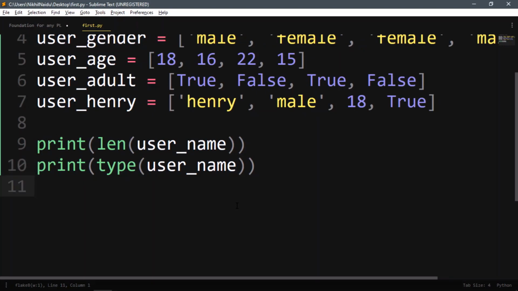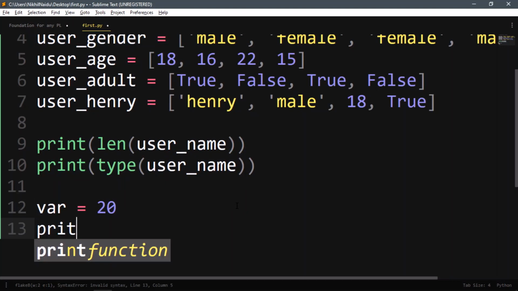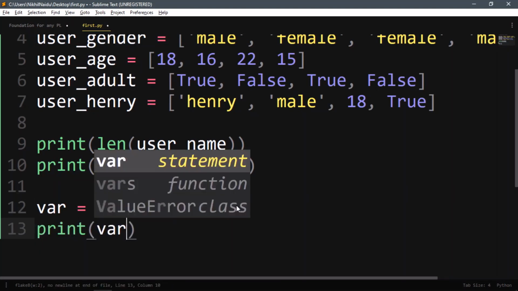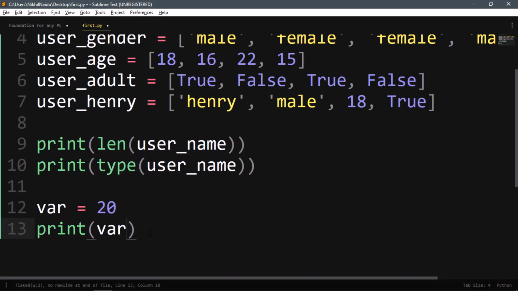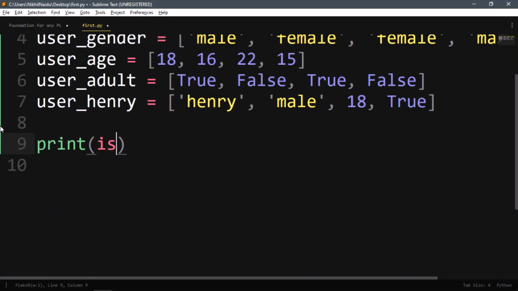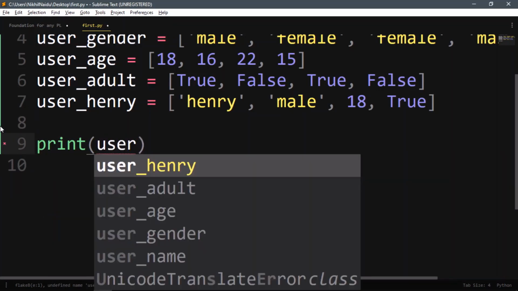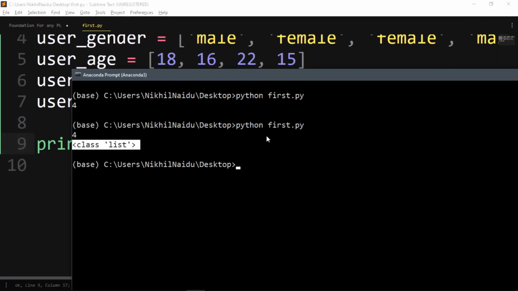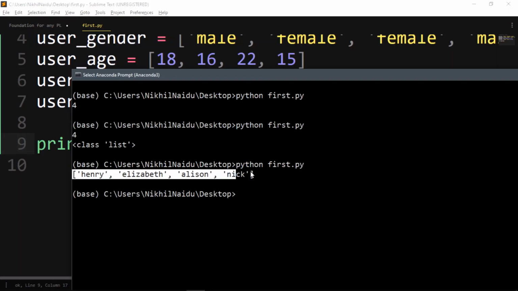It was easy with variables. A variable had, like, var equals 20, and we could just print var with no complication, because it didn't hold multiple data. We could directly print the name of the variable. In the same way, we could do this over here: print username. If I print it, it's giving me the whole data.